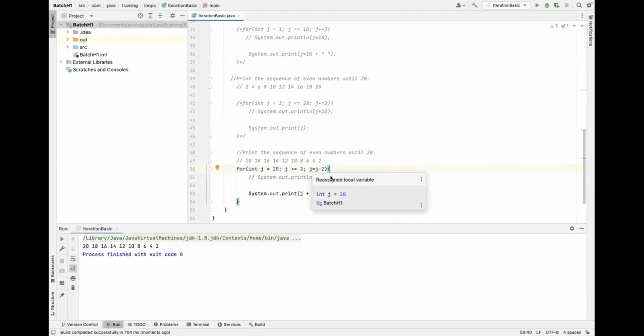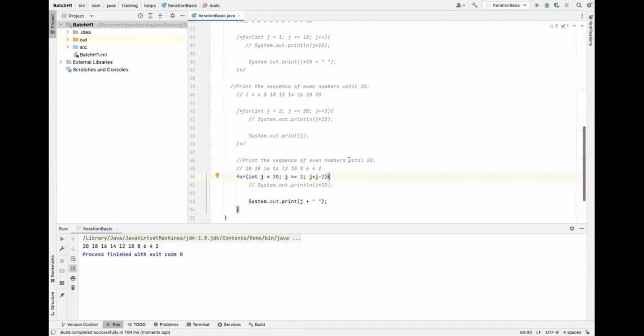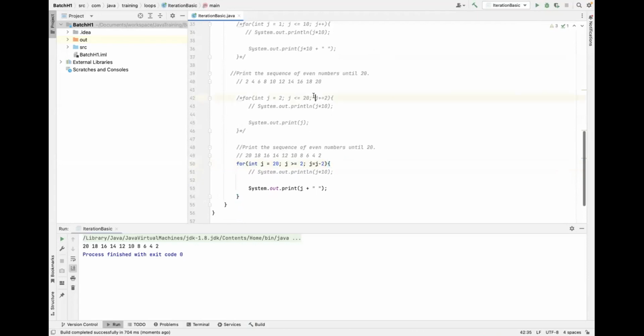You can write i equal to i plus 2, j equal to j minus 2, which means the full expression also you can write. I am in the habit of writing this shorthand expression, but you can write the entire expression like j equal to j plus j minus 2. In case you have to increment it, you can write j equal to j plus 1, j plus 2, j plus 3, whatever is required as per the needs of your program.